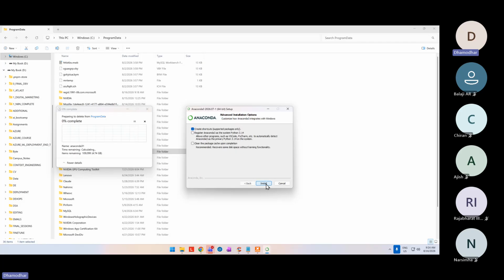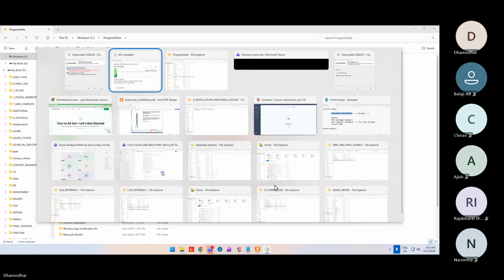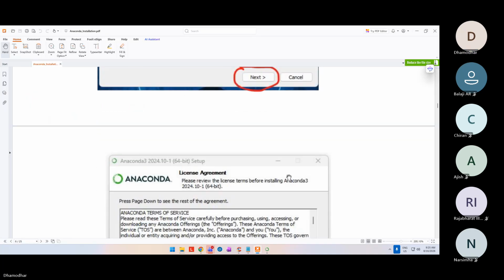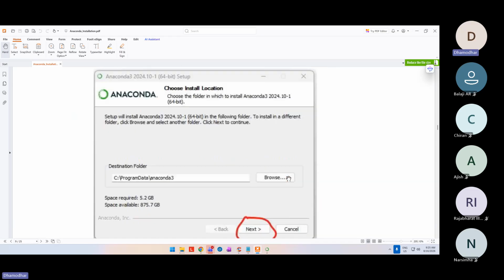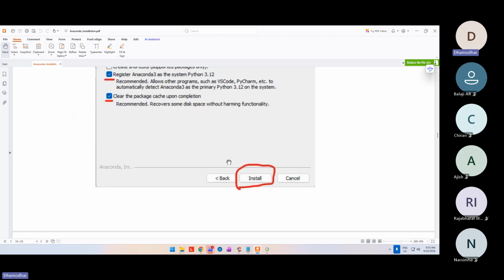Click on next, and then you'll get this window. You don't need to create any shortcut. You need to click on these two checkboxes, and then click on install. I'm not going to click on install, but I will show you the next window that's going to appear. So till this part we have completed, right?